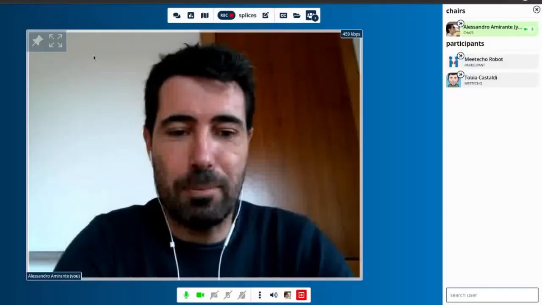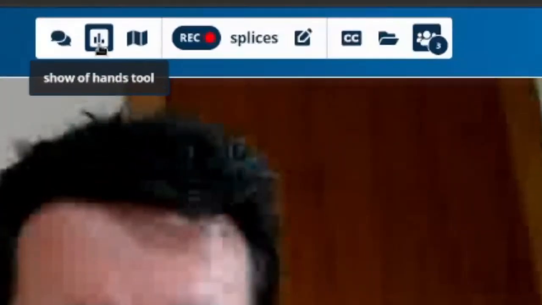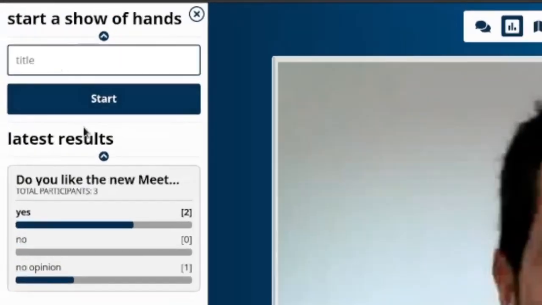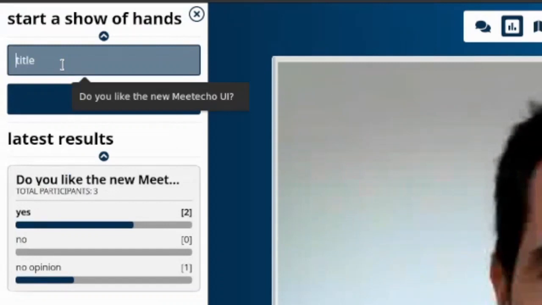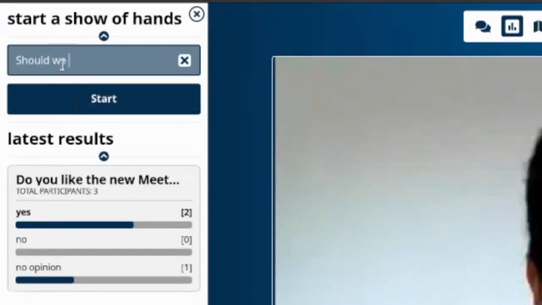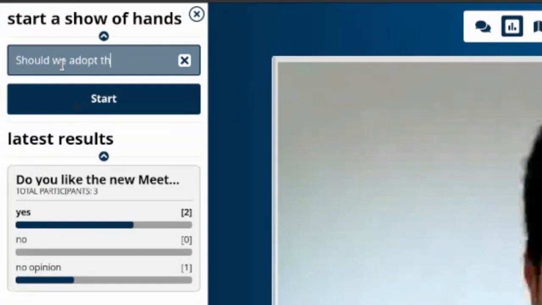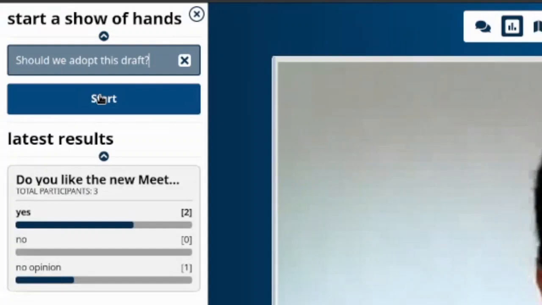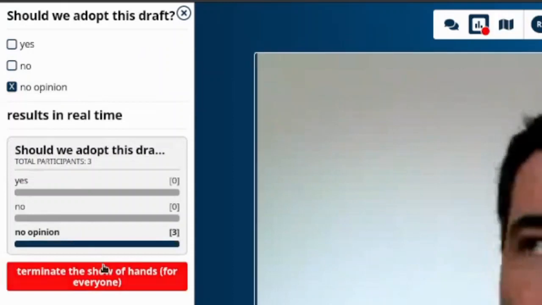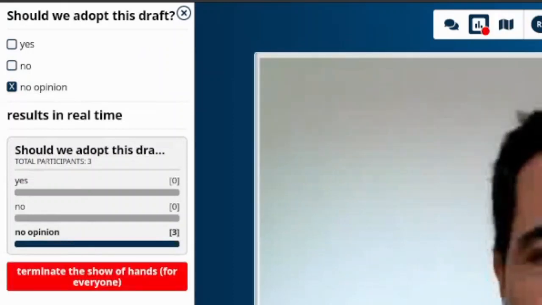Whenever you want to get the feel of the room on any specific topic, you can use the show events tool. And using the show events functionality is actually quite simple. So first of all, you just need to insert the title, which is basically the question that you will be asking the room. In this case, we are asking if we should adopt this draft, for instance. And then once you start it, every participant in the room will be able to participate anonymously. And this question will remain up and running until you terminate the show event session.